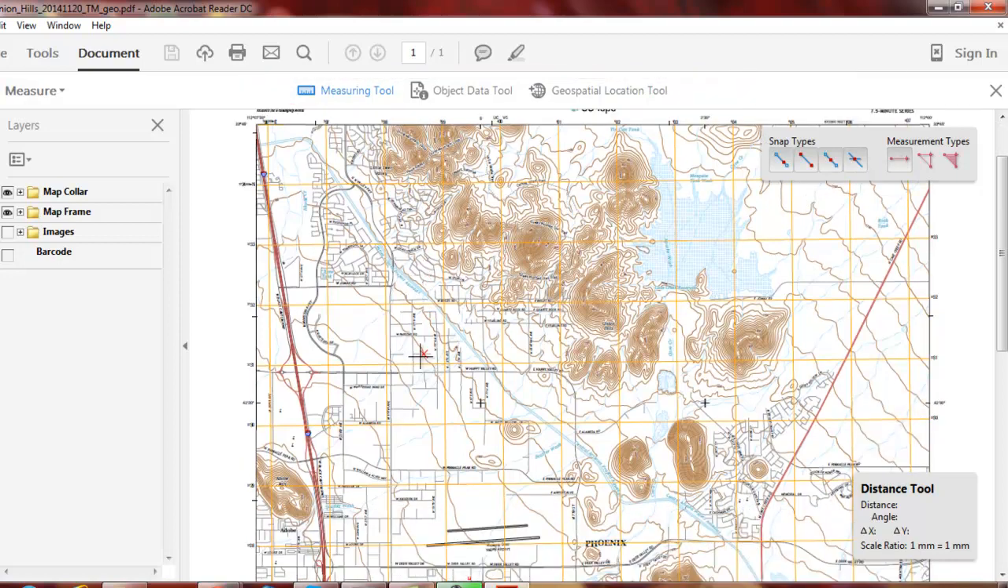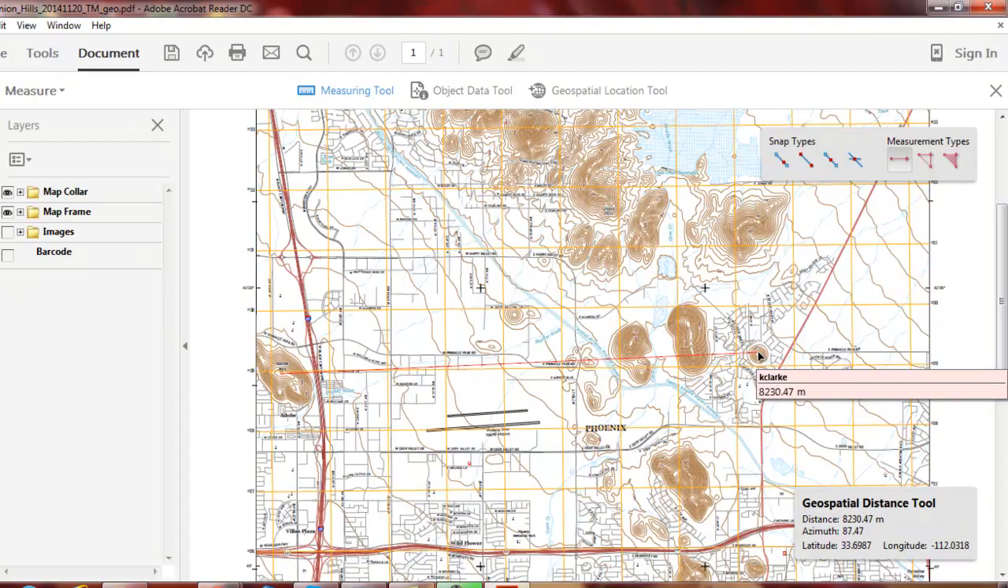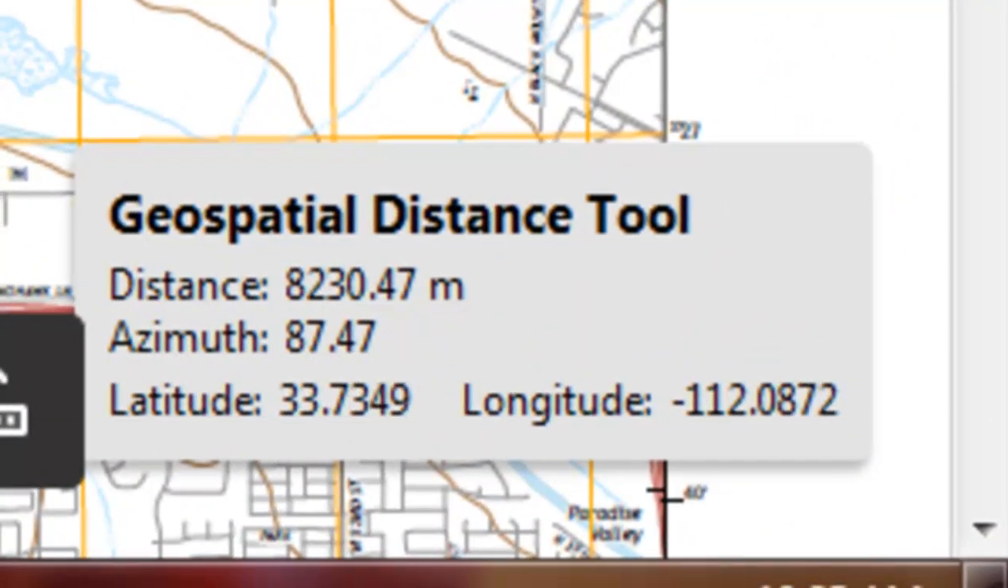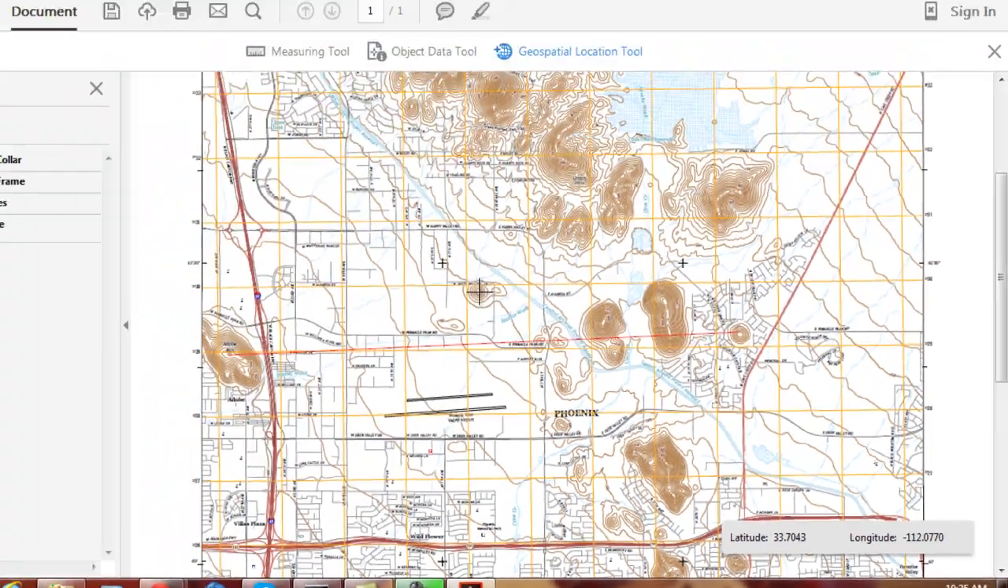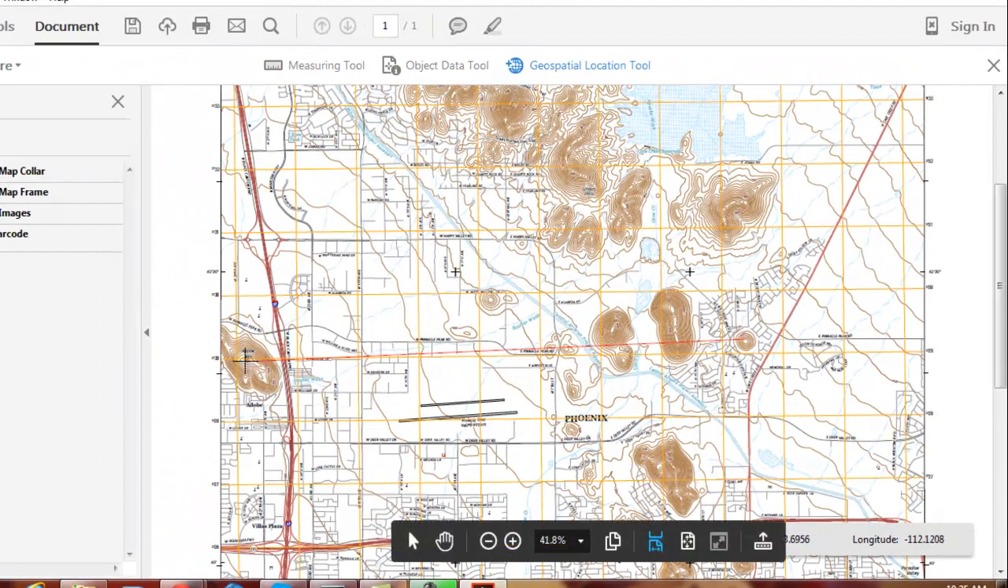The measuring tool, which we're using right here, allows you to click on a point or a series of points and measure length. So here we're just measuring the distance between two mountain peaks, and the result shows us the distance in the azimuth and the latitude and longitude, only to 4 decimal places, and you'd need to convert that to military grid or whatever other coordinate system you're using, using one of the online tools.